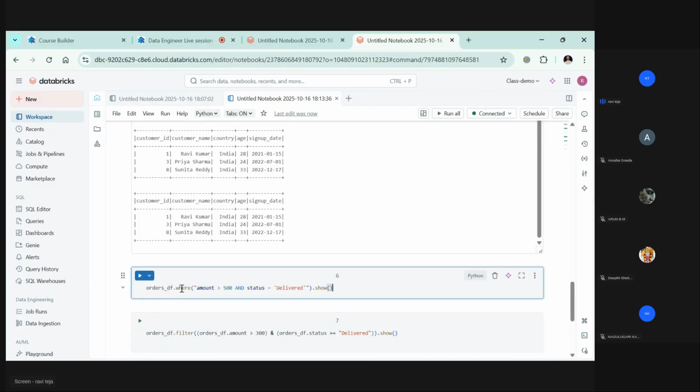Where as well, similar to filter. But here where is a bit of a SQL thing. You see amount greater than 500 and status is equal to delivered. A bit SQL kind of thing, right? So you are not passing the data frame dot column name. Even so, you can still go ahead and pass this as well.